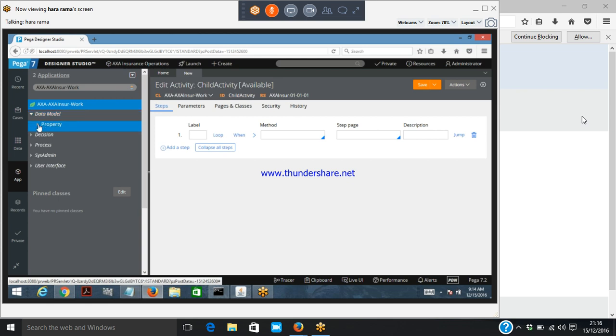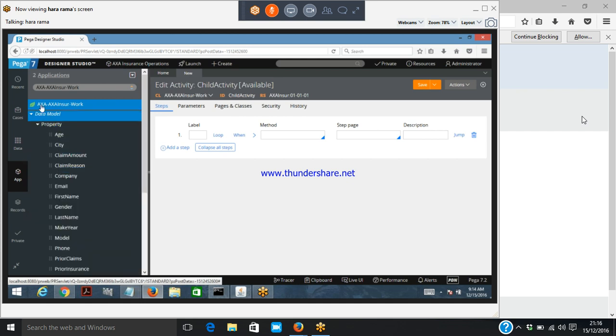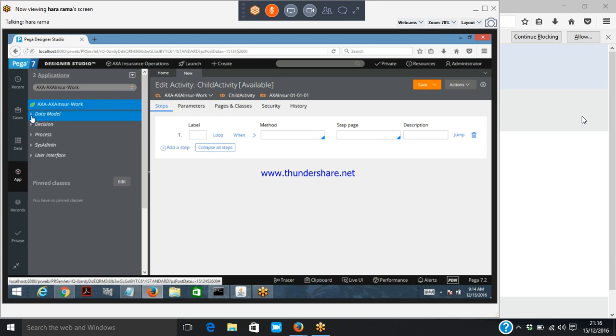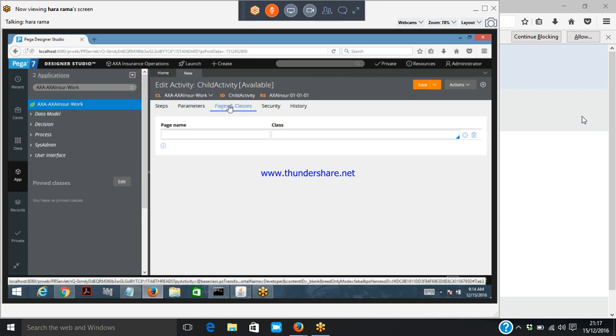Now I want to access the properties of this class. How would I access the properties of a class? You need to create a page for that particular class. Then you need to access the properties like page dot property name. So go to the pages and classes tab.